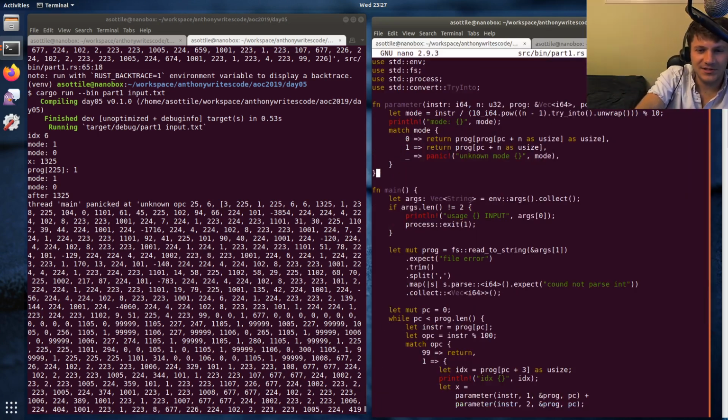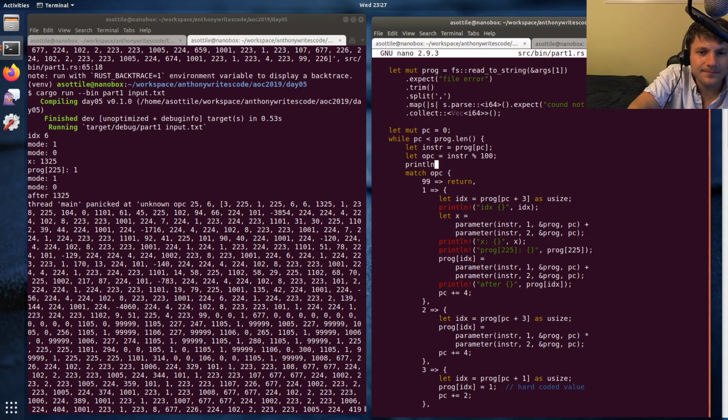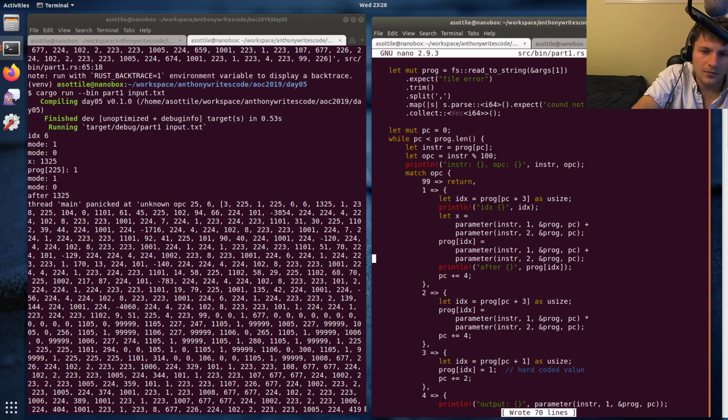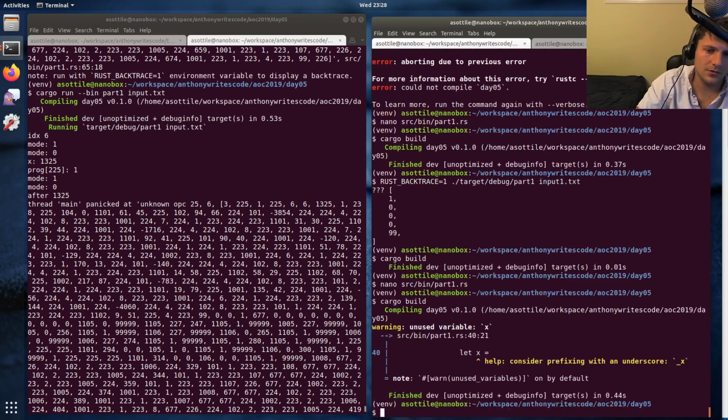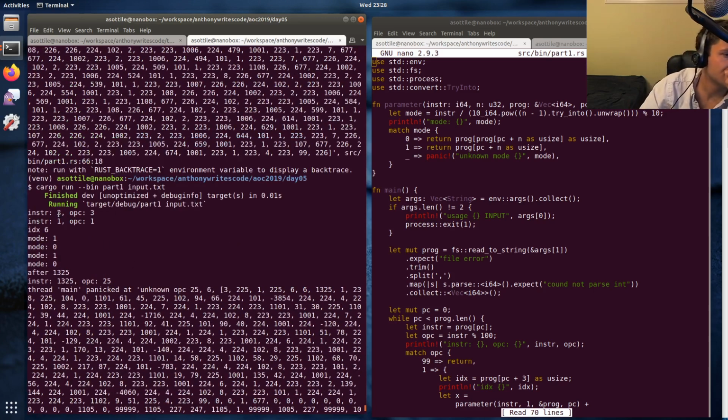This is really hard to debug currently. Let's see. Oh, I didn't want to run that. Yeah, these modes are just garbage, so that's the problem.